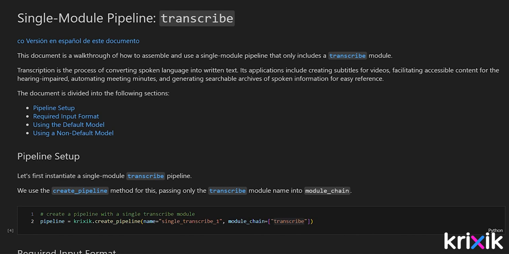For context, transcription is the process of converting spoken language into written text. Its applications include creating subtitles for videos, facilitating accessible content for the hearing impaired, automating meeting minutes, and generating searchable archives of spoken information for easy reference.